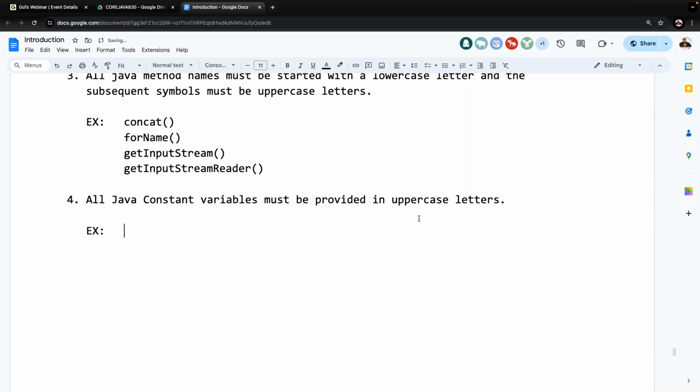Examples, observe carefully. MIN_PRIORITY. Some variables are predefined in Java: MIN_PRIORITY, NORM_PRIORITY, MAX_PRIORITY. They are the constant variables. In the Thread class, they are available, of course.